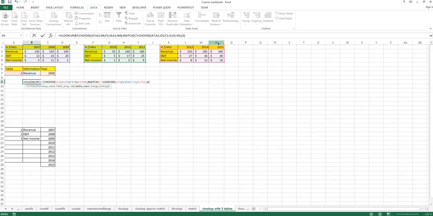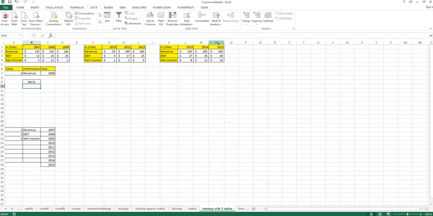And now we are back in our VLOOKUP function. We have chosen our column index with the MATCH function in concatenation with the CHOOSE function. And we're searching for an exact match. So type in a 0, close parenthesis, press enter, and we get an NA. Why do we get an NA? Well, because in the second table there is no revenue for 2008, right? It's in the first table.